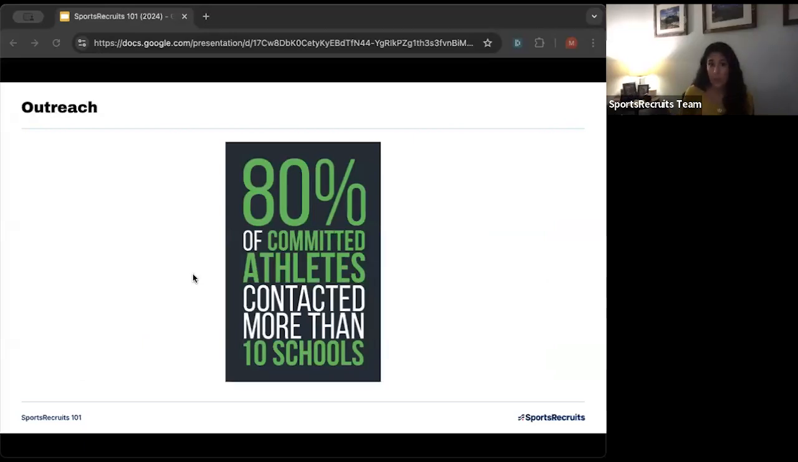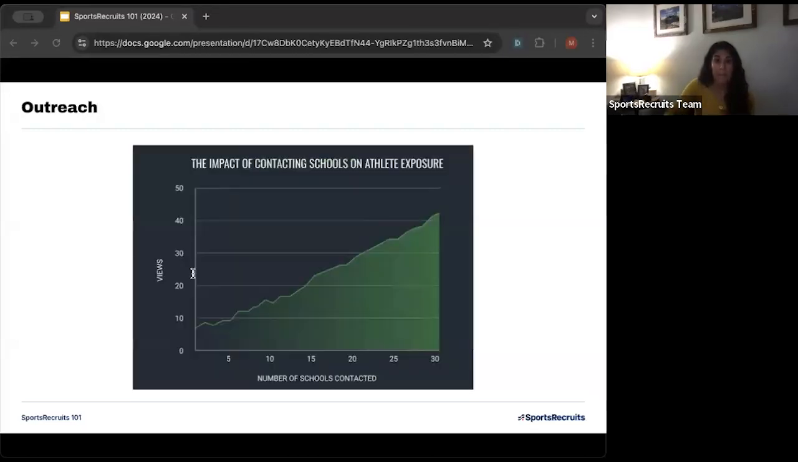The second thing that stands out amongst committed versus uncommitted student athletes is outreach. 80% of committed athletes reached out on their own and emailed more than 10 schools. So that being said, you'll definitely want to make sure you're casting a wide net and emailing and reaching out to as many schools as you think may be a good fit for you. That's going to be really important.